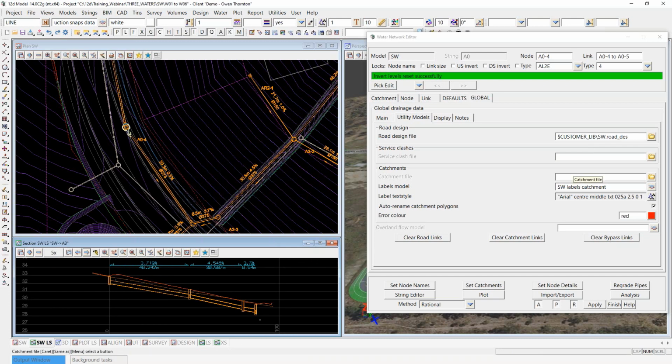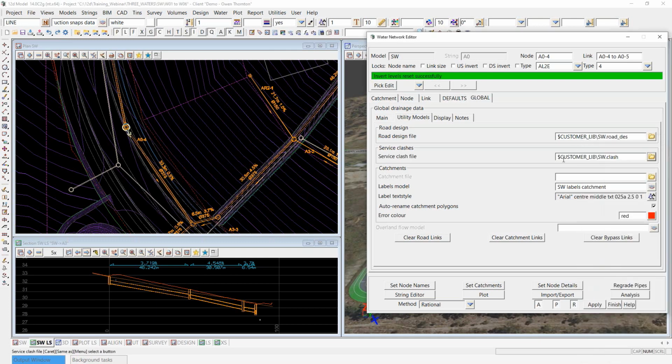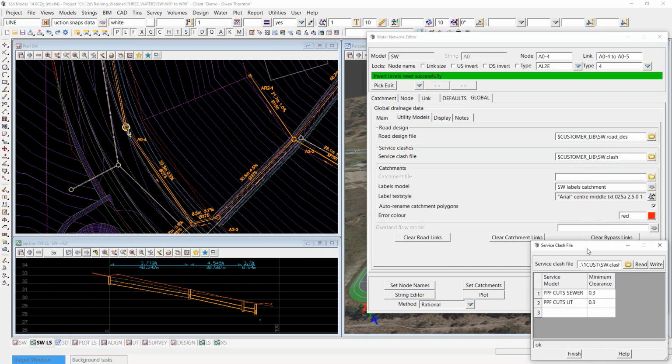Until we tell 12D, or tell our water model at least, in this service clashes area here with the service clash file, until we tell 12D about the services that are passing nearby or crossing our water network, the water model won't know where they are. So that's what the service clash file is. Again, you can type a file in and start editing, but I've already got one called sw.clash in my customer library. Again, click on the folder icon to open it up.